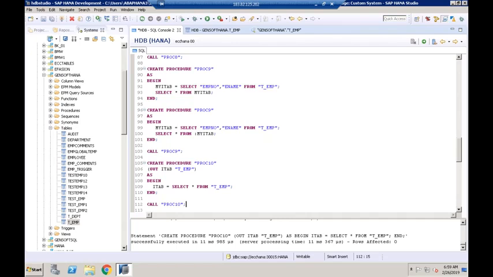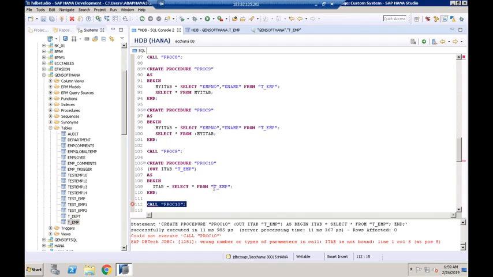This should give me an error because we are not binding the output parameter. Means you might get an error saying that so and so output parameter is not bound. So when I execute, I got an error. Yeah, iTab is not bound. So compulsory you have to bind it.